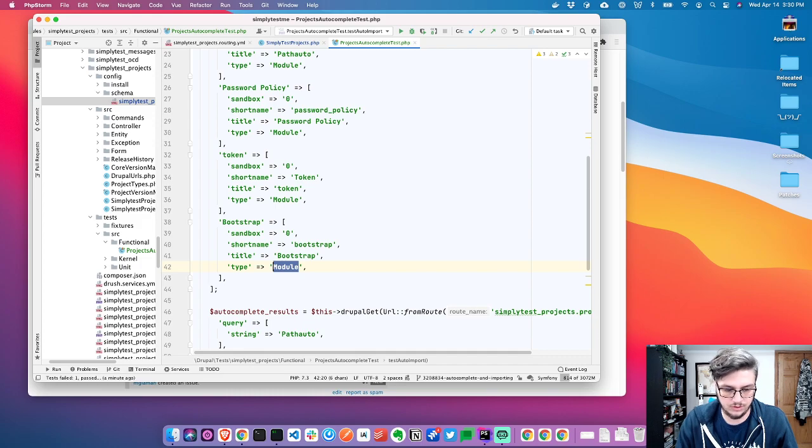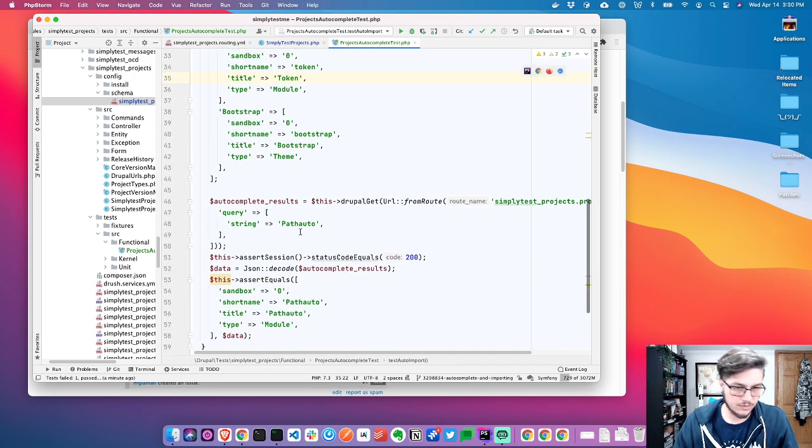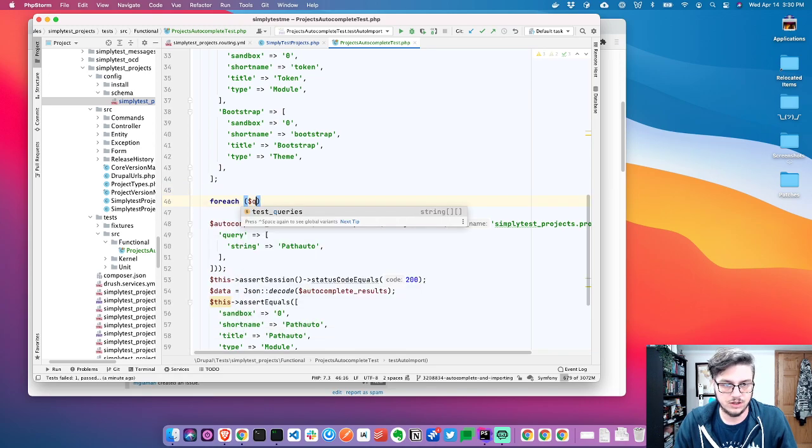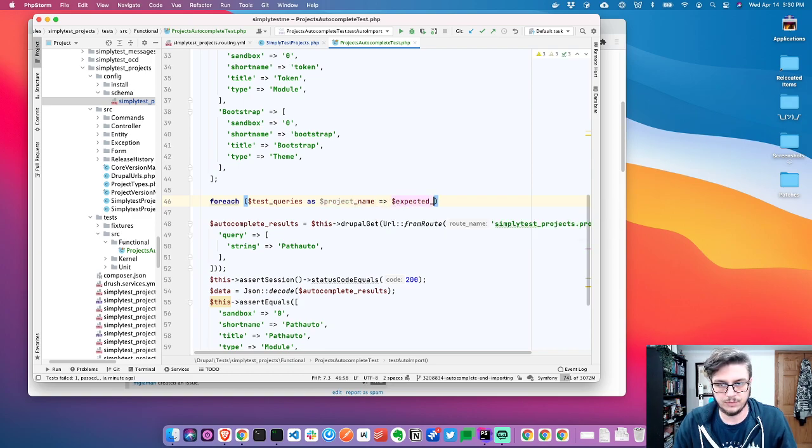Bootstrap, I want to do theme. Made me realize I did this backwards. So now what we'll do is for each test, queries as project name, and then as expected project data.